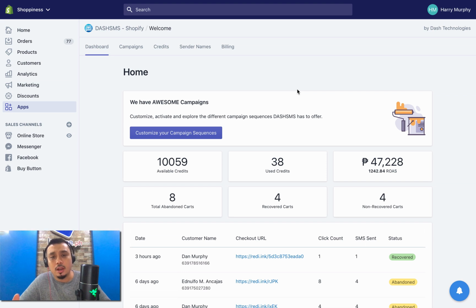So instead of a customer buying one product, now you can upsell them on a second product or cross-sell them on a different product. So post-purchase campaigns are super valuable if you want to increase your average order value. So let's dive in. Let me show you how the post-purchase campaigns work with Dash.